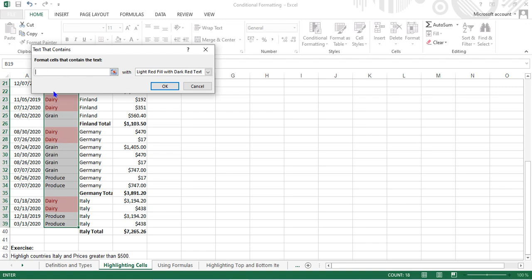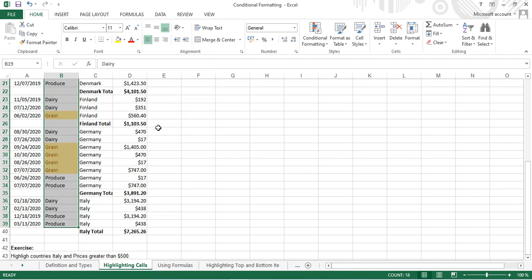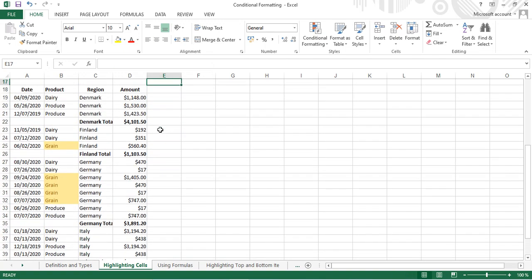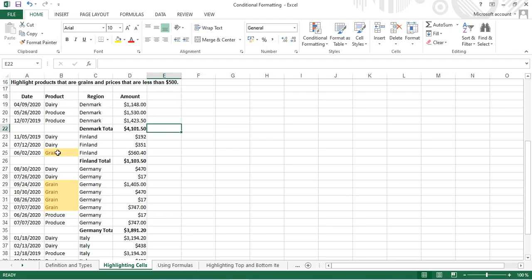Okay, so I delete that and I say what I want is actually grain. In fact, the moment you begin to type it, it looks for something that matches, but if you type something wrong, it doesn't match anything. So grain, and then I select the color I want. If I want a light red fill with dark red text, fine. If I want something else, yellow fill with dark yellow text, whatever you want. So let me use the yellow fill with dark yellow text, and then I say okay, and right there we see that all products that are grains have been highlighted. But that's not all.